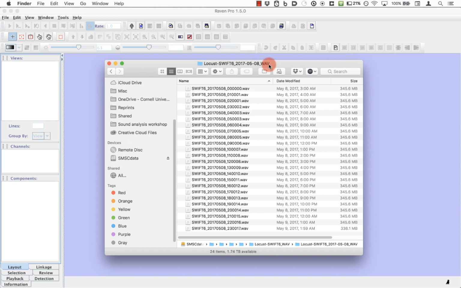The recorder was programmed to record continuously and saved the audio data into a continuous sequence of WAV files, each 1 hour long. The names of the sound files encode the date and time at the start of the file. This folder contains 24 1-hour files. The first file begins at midnight local time.